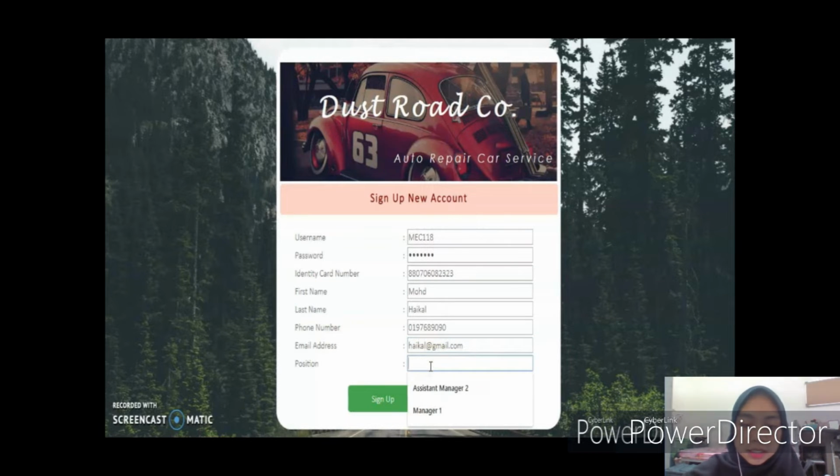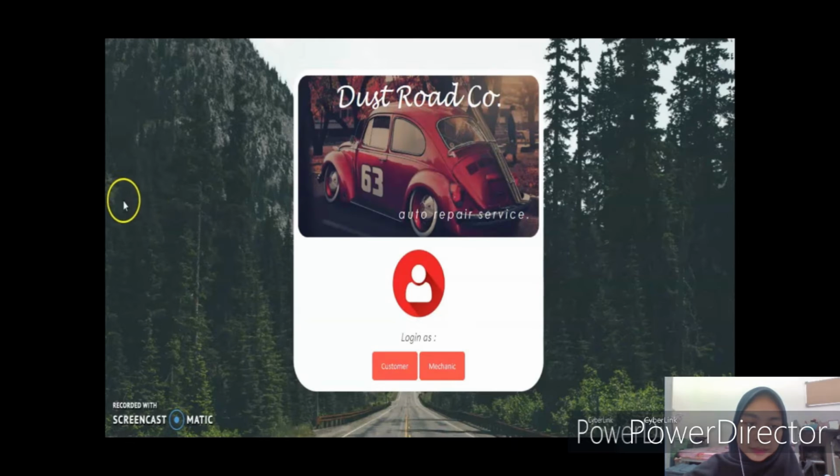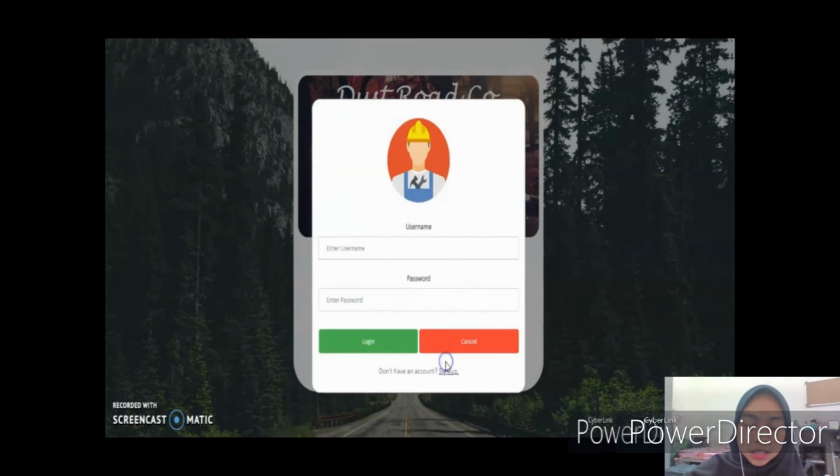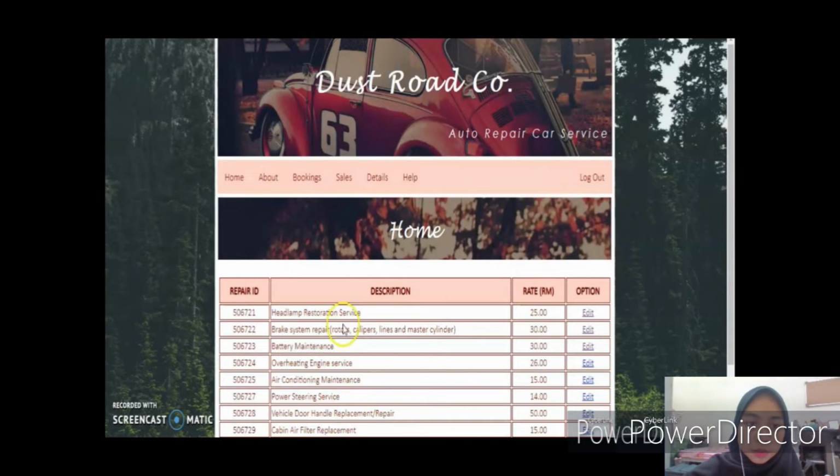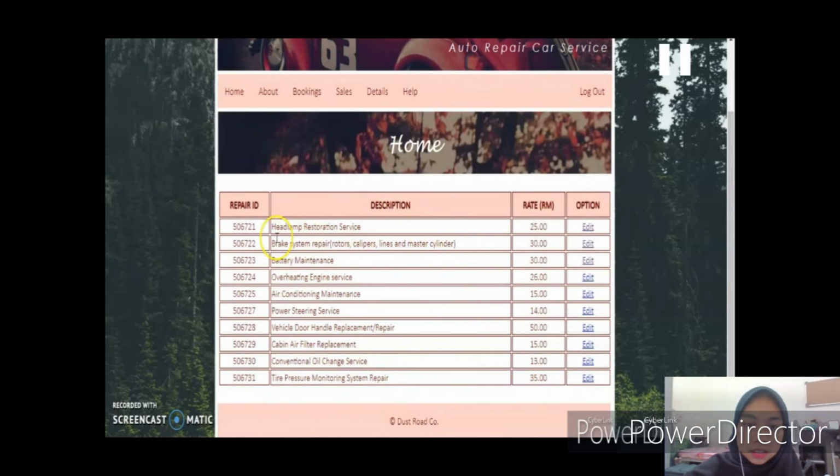After filling in the details, the mechanic needs to click on the sign up button and the system will refresh back to the index page. After that, the mechanic needs to log into the system using the username and password that they have just registered. Then click the login button and the home page will appear like this. The home page consists of the repair ID, description, rate and option, which is the service rate, together with the edit button.